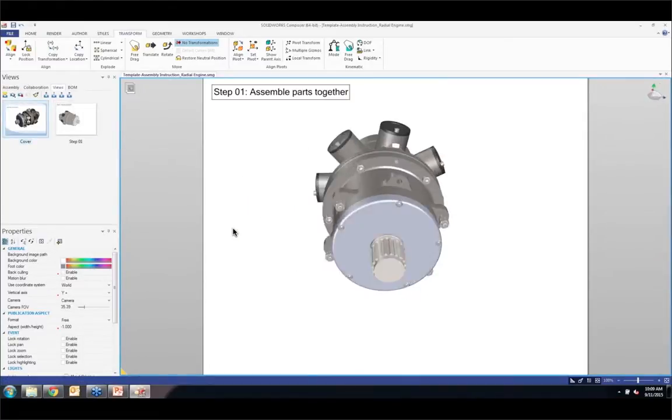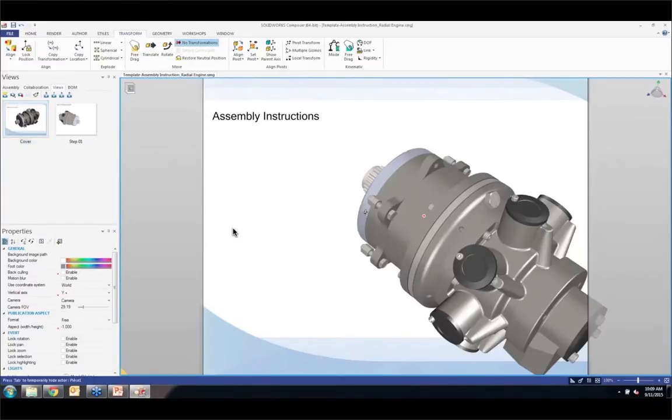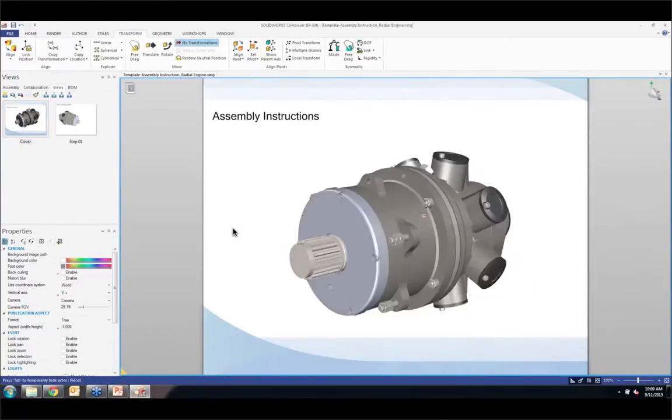Now, I want to be able to make this look a little bit better, because for my assembly instructions, most of it I want to be kind of technical and not real marketing style. But for my cover image, I want that to be a little bit more marketing, because this is what everybody's going to see first, and it's going to catch everybody's attention. So we take the model, and this is the model directly from SOLIDWORKS. Nothing has been done to it.